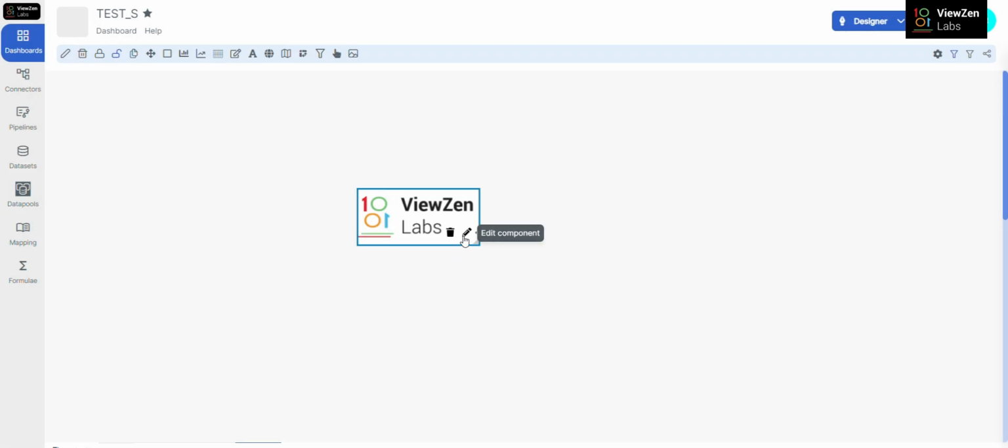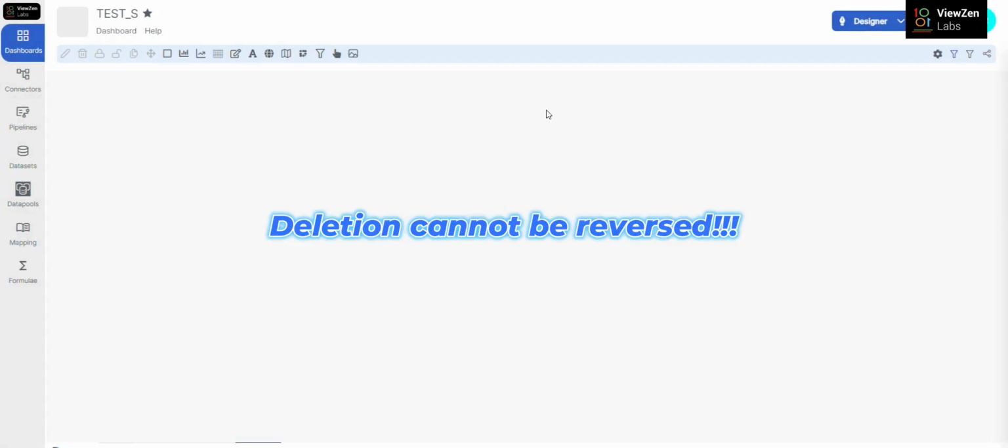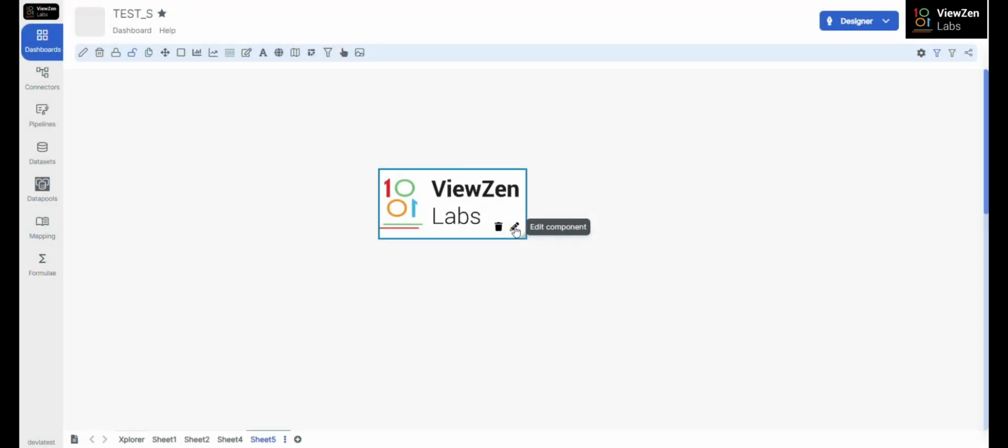When we hover the cursor over the image, we will see the edit and delete icons. We can delete the image by clicking on the delete icon. But while doing so, we should note that deletion cannot be reversed. If we want to access the properties pane of the image, we need to click on the edit icon.